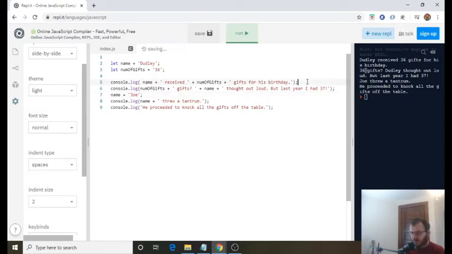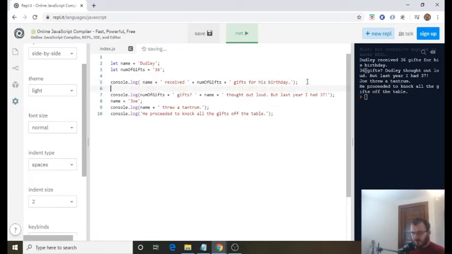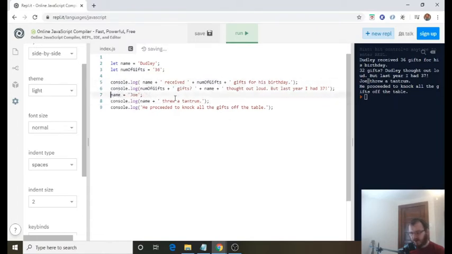We could also do the same with number of gifts, right? So maybe here, instead of 36 gifts, maybe num of gifts equals, let's say 32, which doesn't make a lot of sense, but it's there. So initially number of gifts is 36. Then on this line, we change it to 32. So everything underneath that will now be 32. So we run it. So Dudley received 36 gifts, and then it says 32 gifts. Dudley thought out loud. And remember down here, we changed Joe also. So you're allowed to change variables. I'm just going to Control Z that back. You're allowed to change these variables as you go throughout your code.